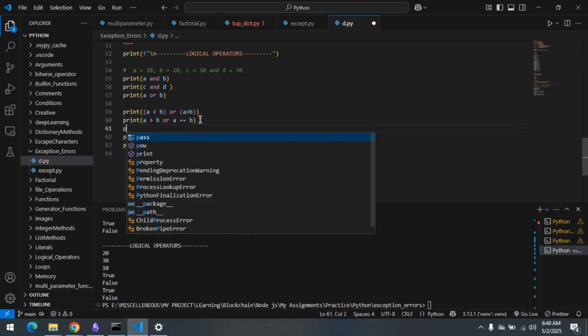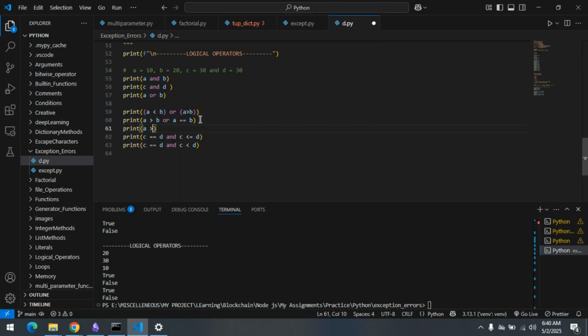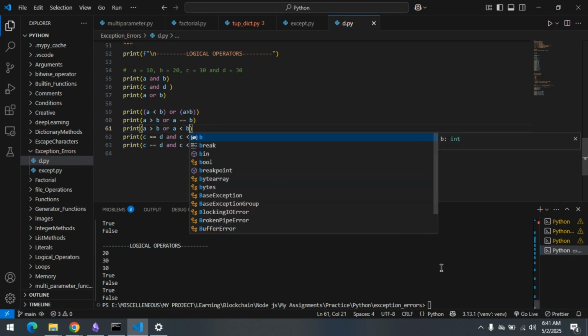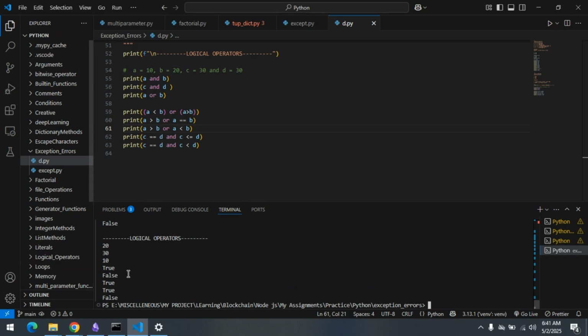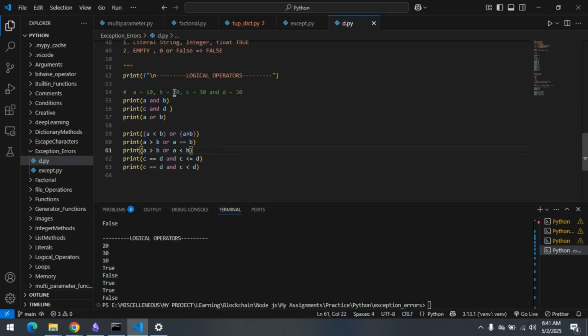Okay, so let's write another one. A is greater than B, or A is less than B. Okay, so let's just run this again. So the third one is true. This one becomes true because even though the first expression was false, then it checks for the second one, and it sees that yes, A was 10 and B was 20. So this one is true, so therefore it returns the last true value that was found.